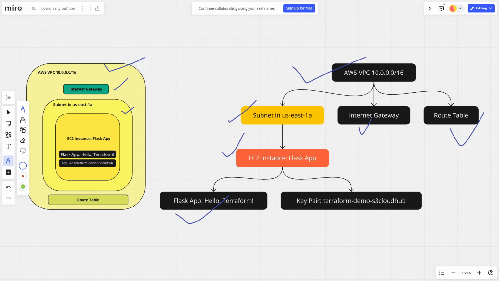Third one is security. The security group acts as a firewall that allows HTTP requests for our Flask app and SSH traffic for management purposes, providing secure access and communication. Fourth is application hosting. Our EC2 instance runs the Flask web application, which can be accessed through the public IP assigned by the subnet. The app responds with the message Hello Terraform to any browser that connects. Fifth one is SSH access. We can securely SSH into the EC2 instance using the key pair for administrative tasks like maintenance or updates.